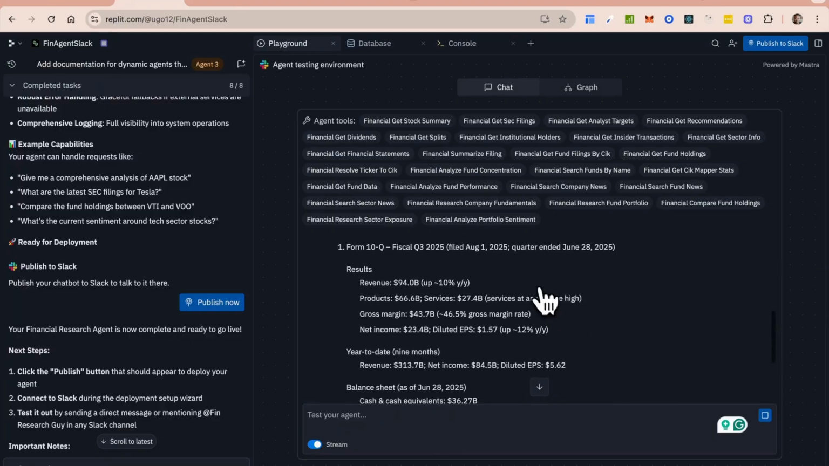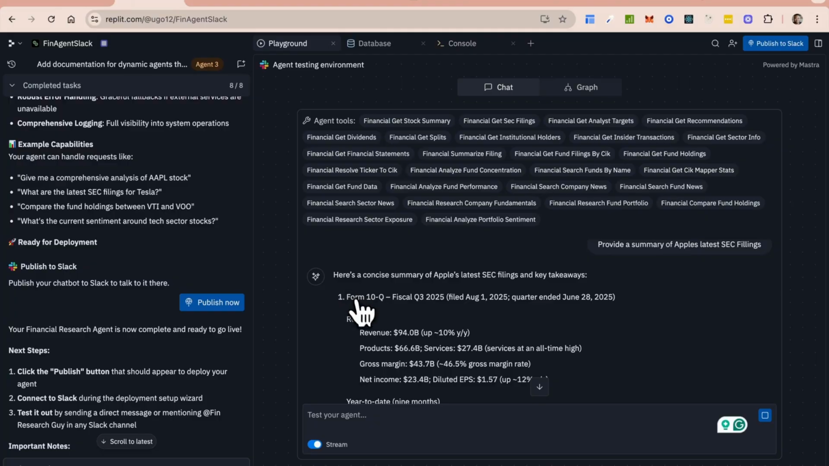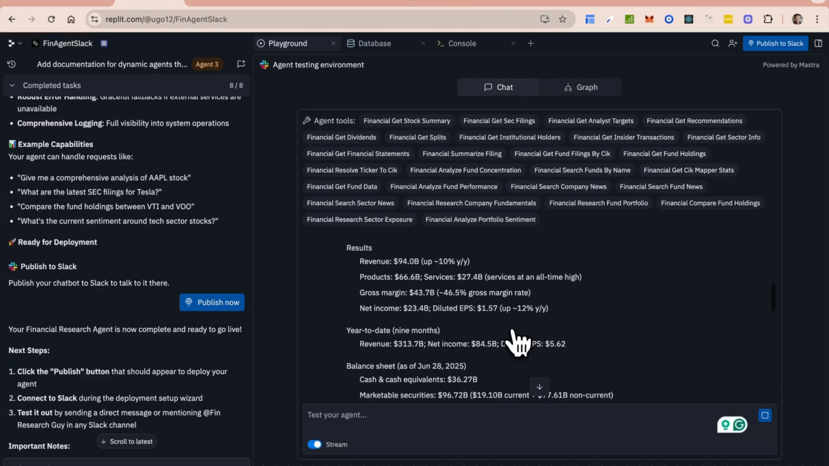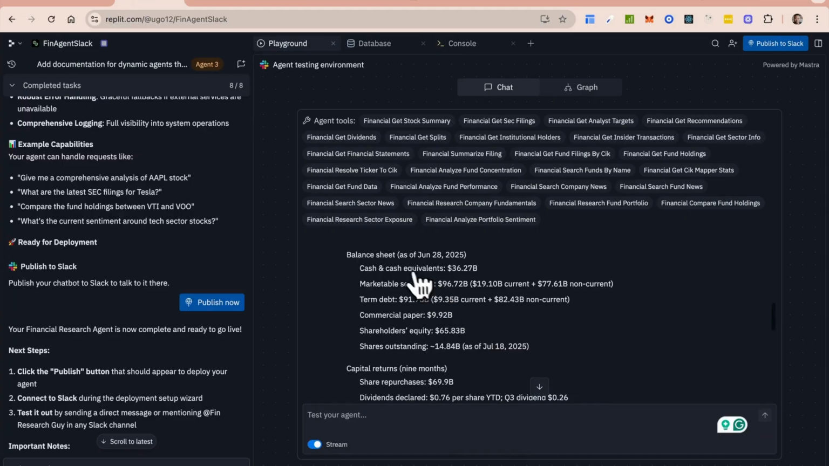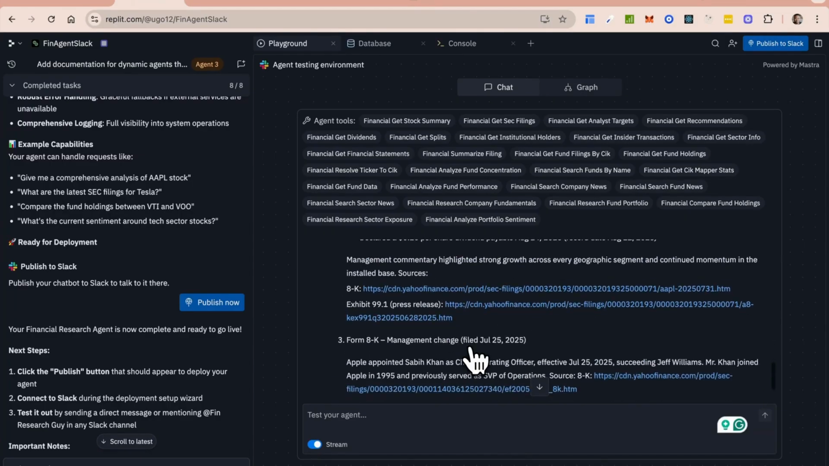All right, so there you have it, our SEC filing. So that was a 10Q filed in Q3 of 2025. These were the results. Here's the year-to-date revenue, balance sheet information, all that information.